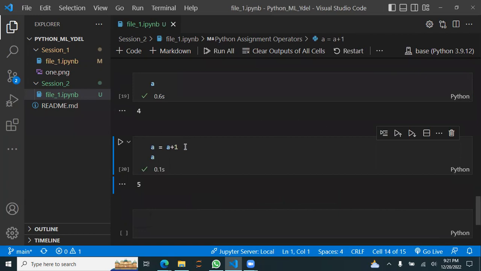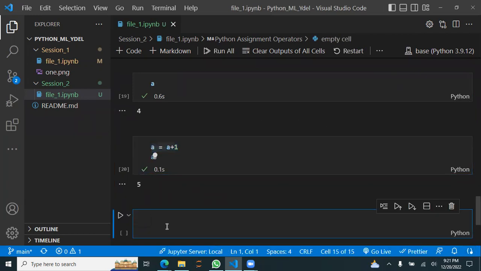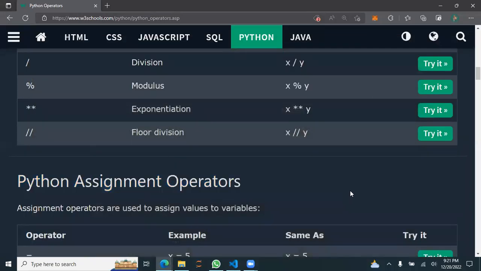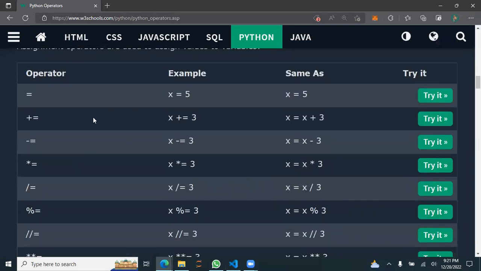But there is a shortcut to do this. The shortcut we can use is a += 1. So it's just a shortcut, nothing else. You could even use the longer code, but that's a kind of shortcut. As we can see here, plus equals takes the variable, adds to that, and again assigns to that variable.